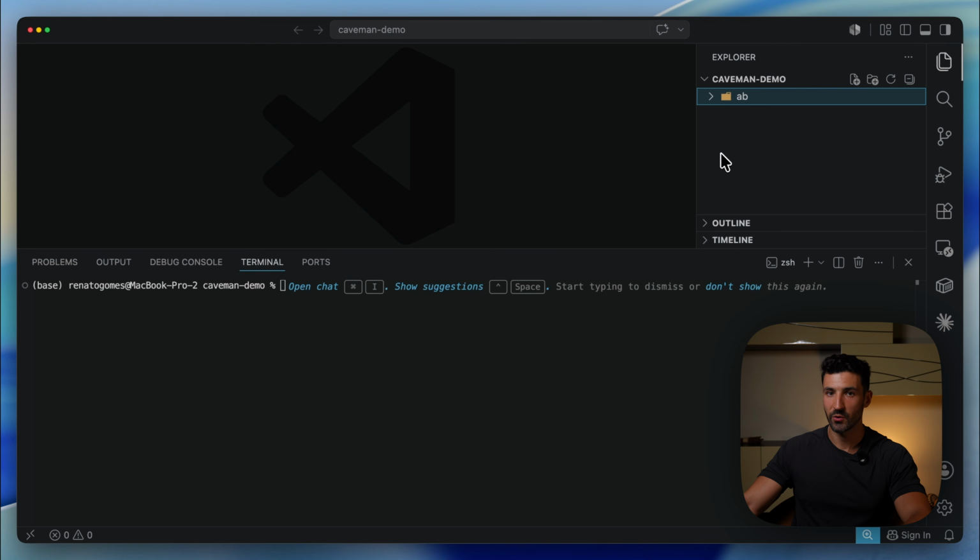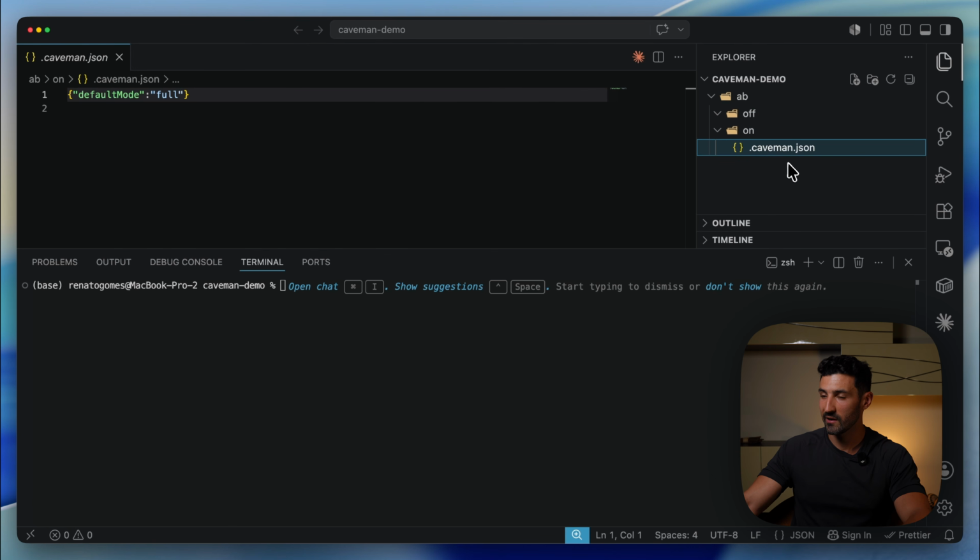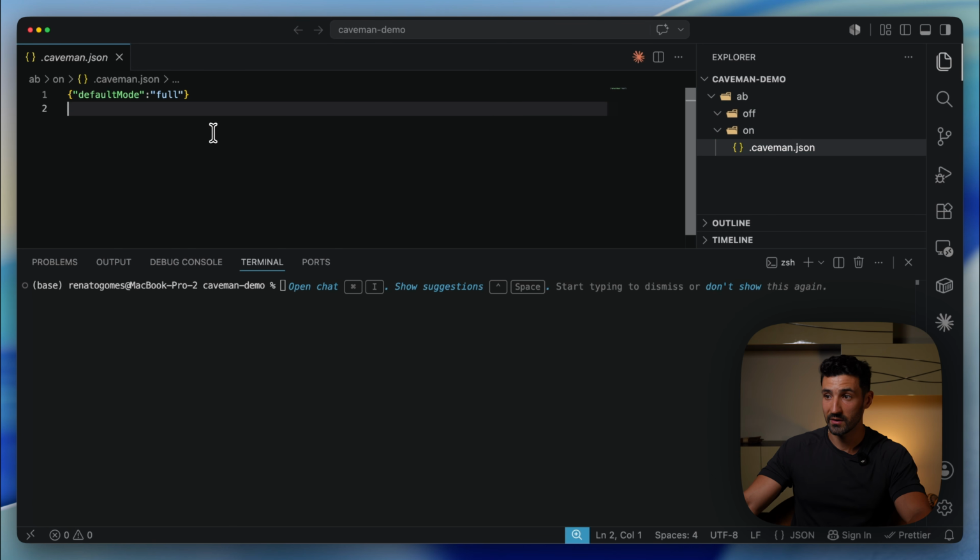But for us, we're actually going to use this inside Claude Code. So it's not the same kind of test and we're not going to have the same kind of results. So let's test this on how we actually work in Claude Code. I've prepared this A/B testing project, where we have a folder off and a folder on. The folder on is going to have the caveman.json, where we have it activated in full mode. For the other one, we're not going to have caveman activated, so it's just going to be a normal Claude Code session.